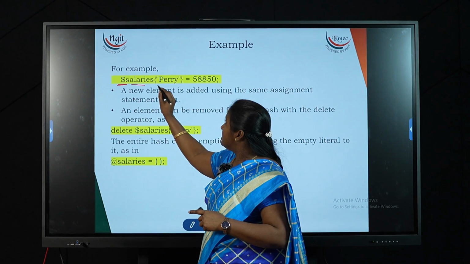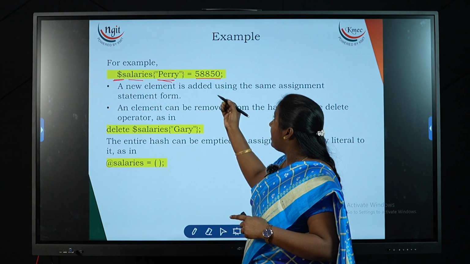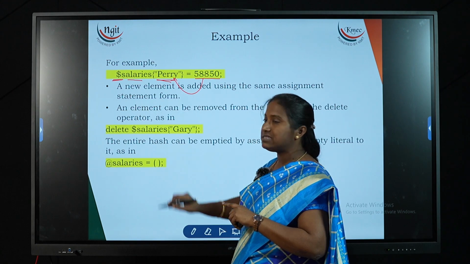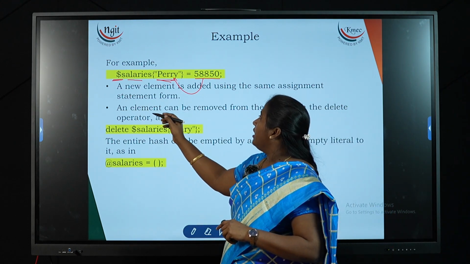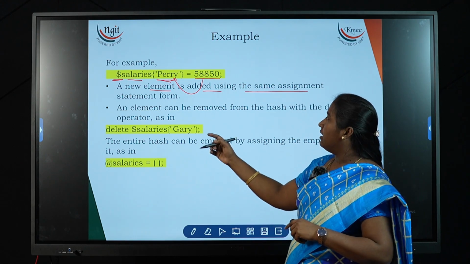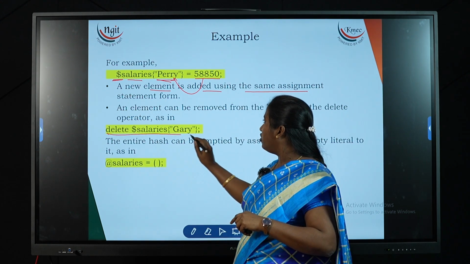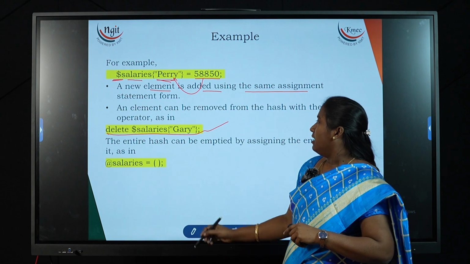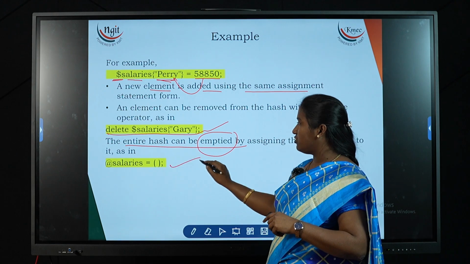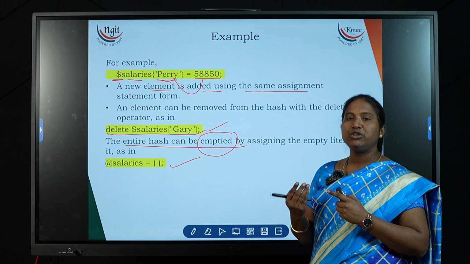Now salaries, Perry is what? Key value. And 588850 is what? It's a value, the associated value which is given for this key. And if a new element is added using the same assignment statement form, an element can be removed. If you wanted to delete an element, we'll use this kind of notation in Perl. And if you wanted the entire hash to be emptied, then we'll use this notation. Yes, there are three different notations you have to understand when you talk about Perl.